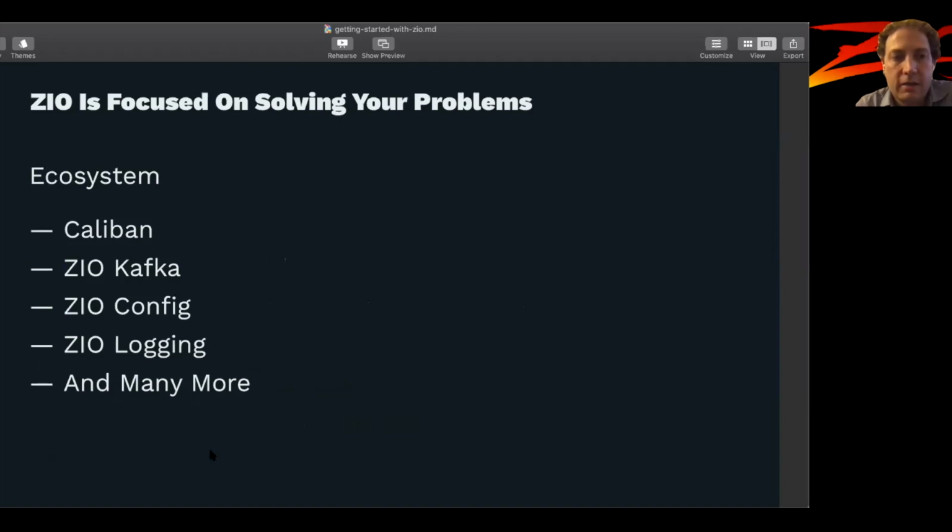And then the final thing at this point is there are a lot of other libraries that are being developed around ZIO. Some of these you may have heard of, and I'm definitely not doing justice to all of them, but I just want to give you a sampling of what's out there. Caliban is a really fantastic library for GraphQL that a friend of mine, Pierre, has worked on.